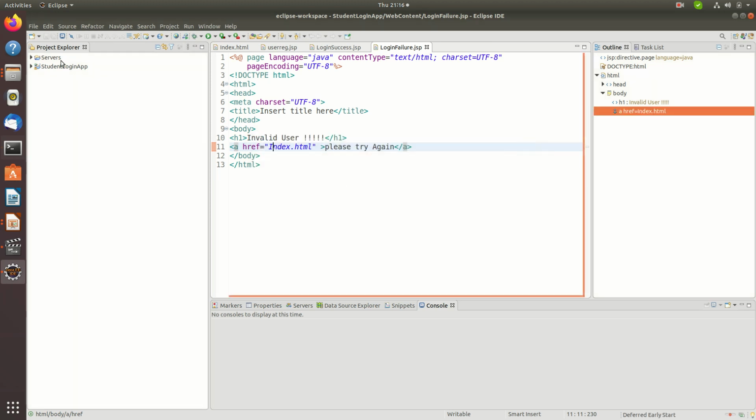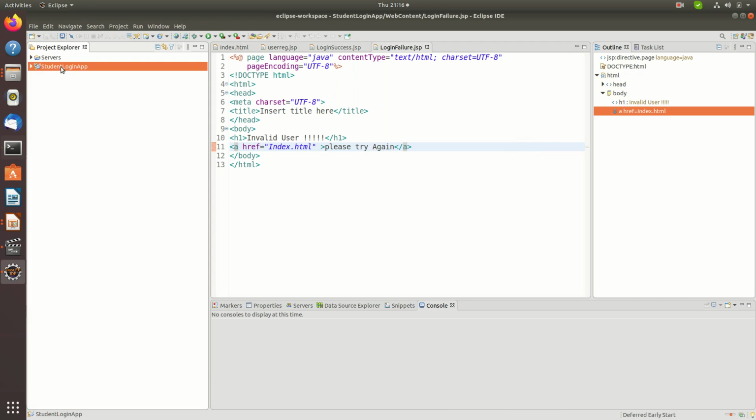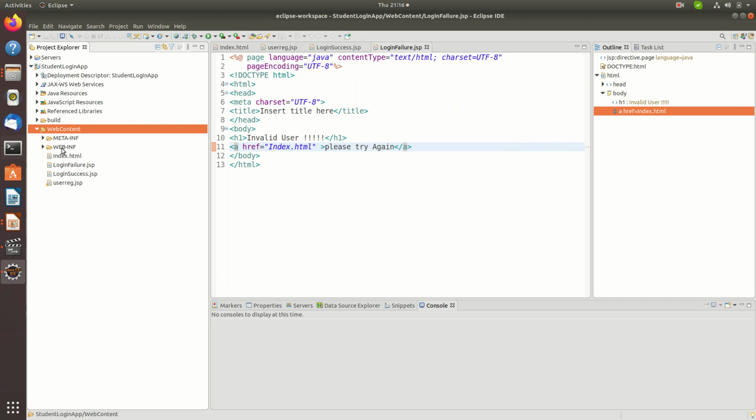Okay, now this is my application that I have created, the student login app. Now this app has web content, and in WEB-INF I have this lib folder, and in this lib folder I have manually copy pasted this jar file to configure the connector. That part I had missed and haven't shown you, so I wanted to show you.